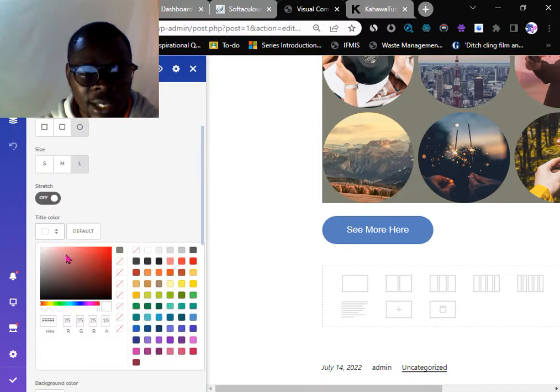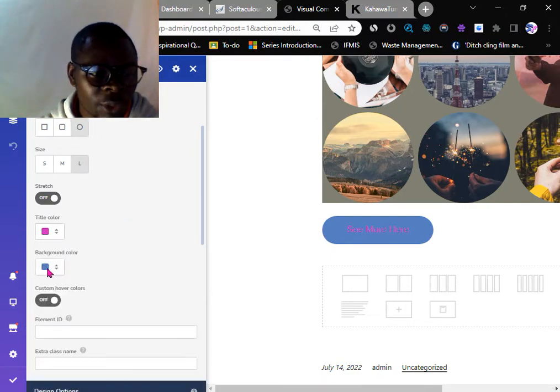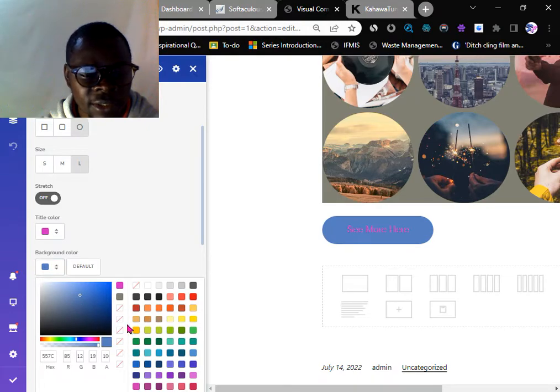The title color, from white you can change it maybe to red, or maybe to something different colors here. So you can see from here whatever I'm doing is just changing exactly as I want it.